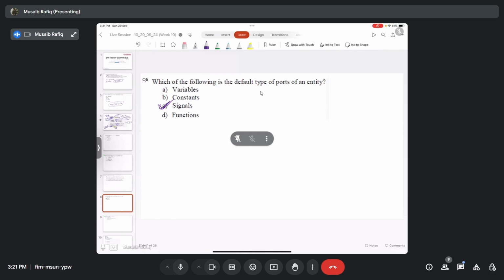Just a second. So let me just go briefly over question number 6. The default type of ports of an entity is signal. So by default, when we define the input output ports, they are taken to be signals by default.